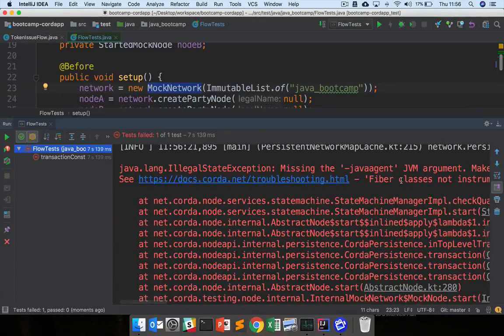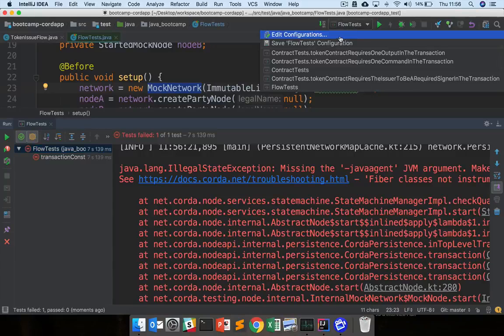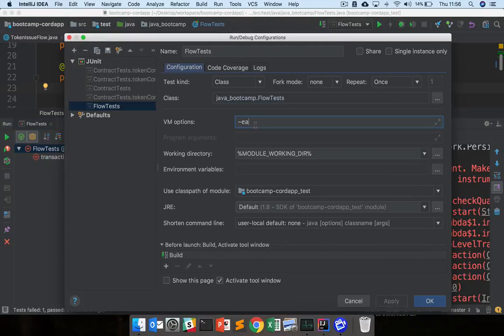Essentially, flows in Corda can be checkpointed at any time, for example when you're doing long running operations like sends and receives. When you run the nodes for real, this Quasar instrumentation of the flows happens automatically. But when you're running the tests, you need to add this Java agent yourself. So if you just go to your flow tests here, edit configurations, and just change this to Java agent lib/quasar.jar.